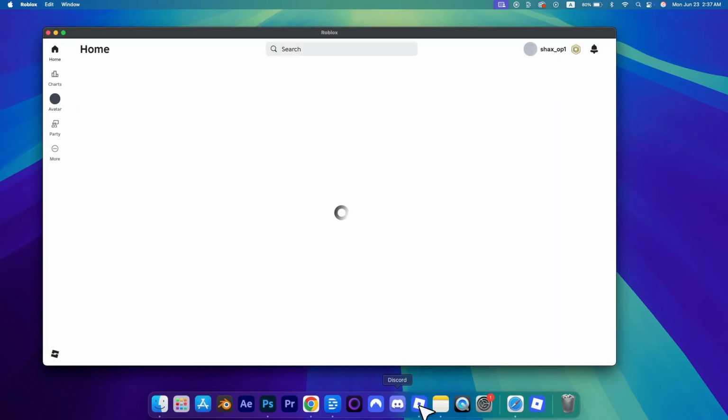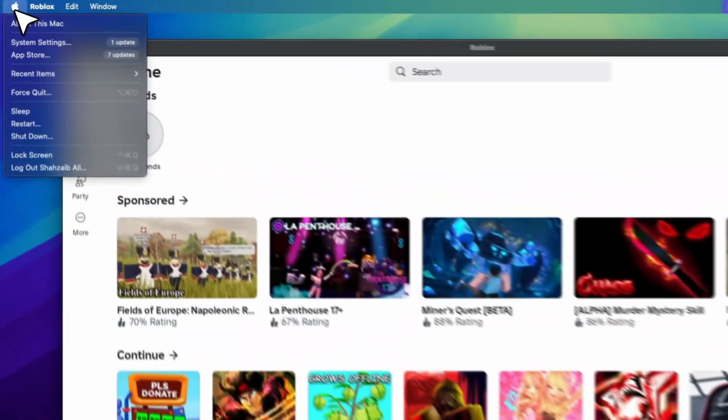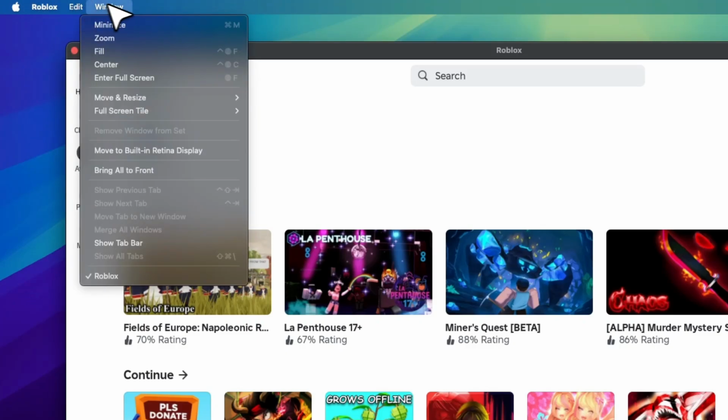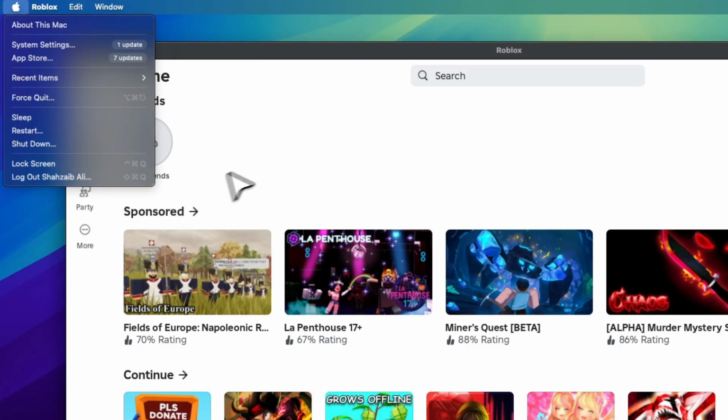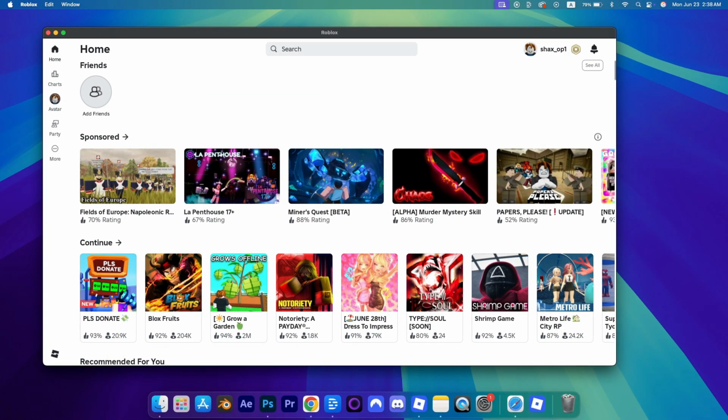Now, on my MacBook here, I have the Roblox app already installed. When I open it and look at the top left where it says Roblox, there's no built-in option to update the app. For some reason, Roblox doesn't allow updates from within the app itself. However, that doesn't mean you can't update it.